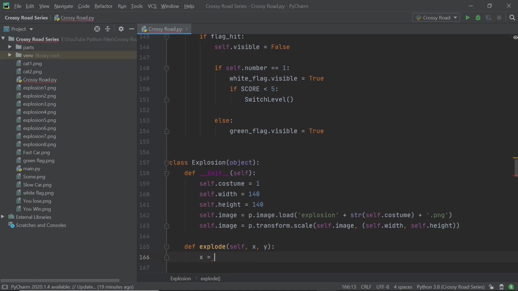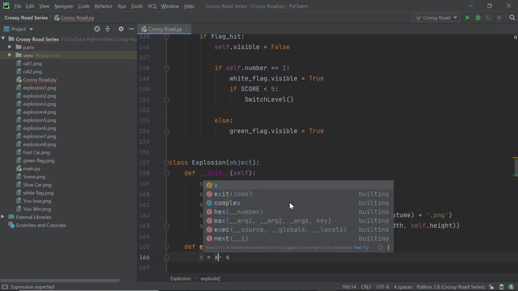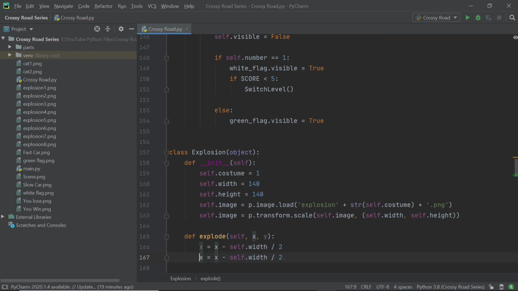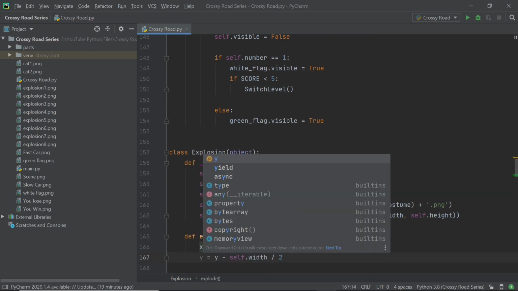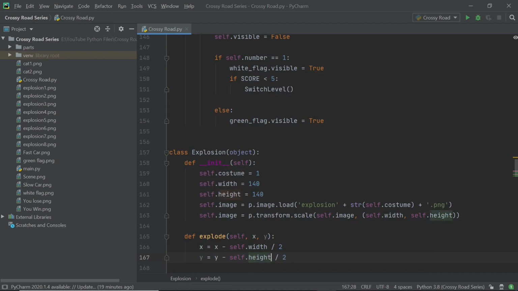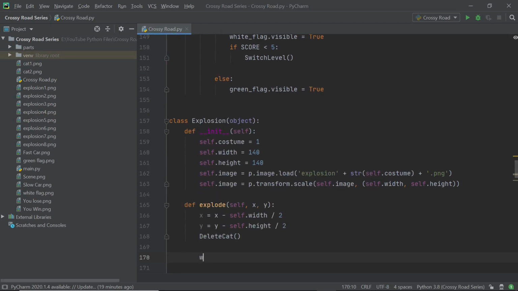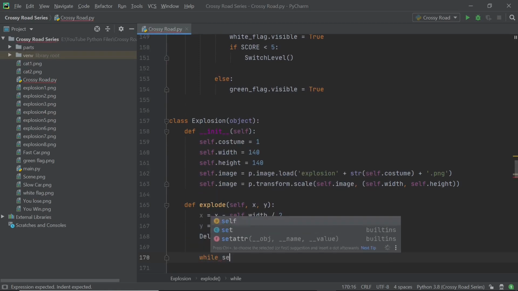And all we have to do to fix that is just change the x and y by the width and height of the explosion. So we can just do that, and we have to make sure that it's width by 2 and height by 2, because it's just going to be 1/2 of the image that we need to shift and not the whole image. Alright, so next we can delete the cat, and by delete the cat I just mean call in the method, and after this we can get into the animation.